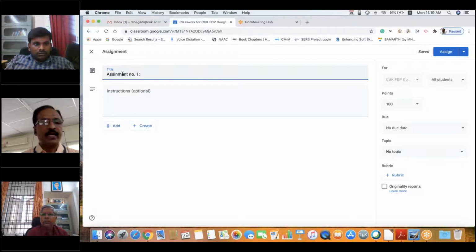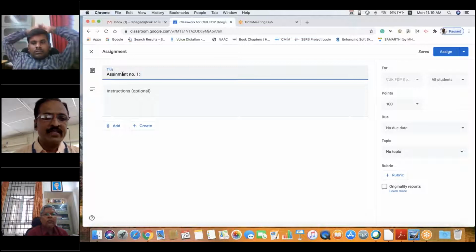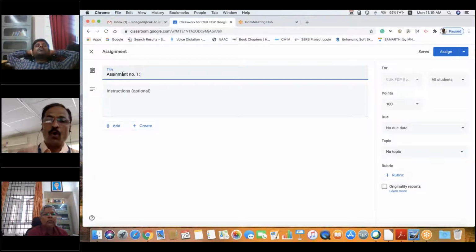Yeah, so sir is asking whether the classroom code is permanent. It is permanent for the entire session. For example, this semester I am handling a paper on computer fundamentals, so this classroom code will remain the same. And if you want to change the classroom code, you can change it.